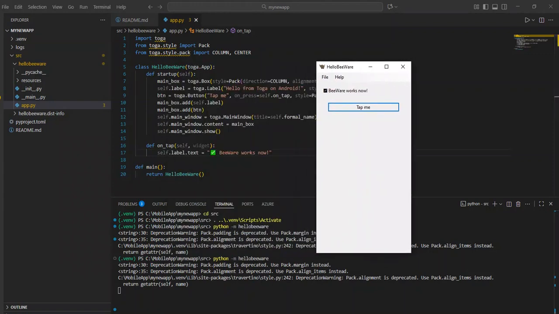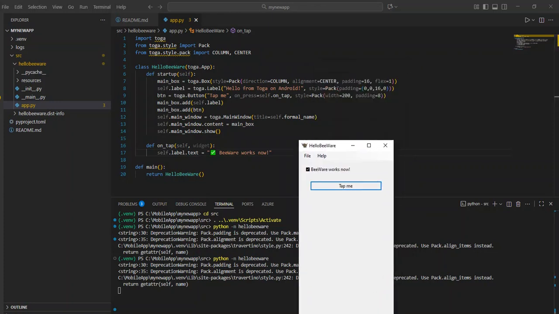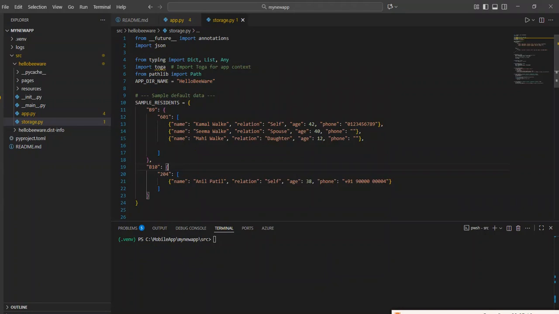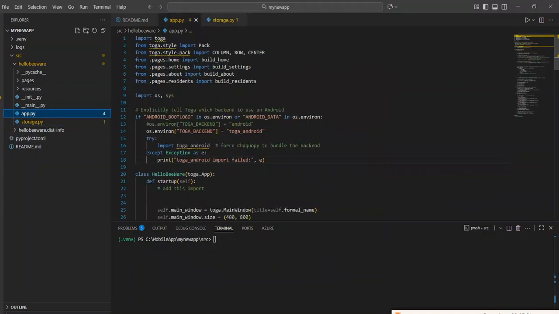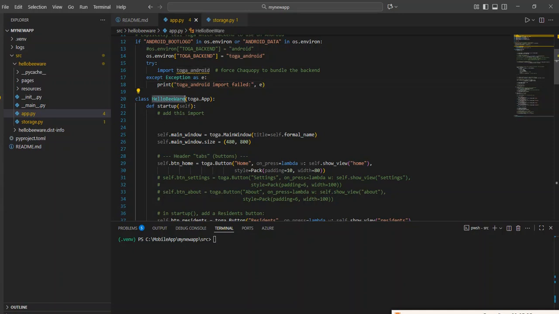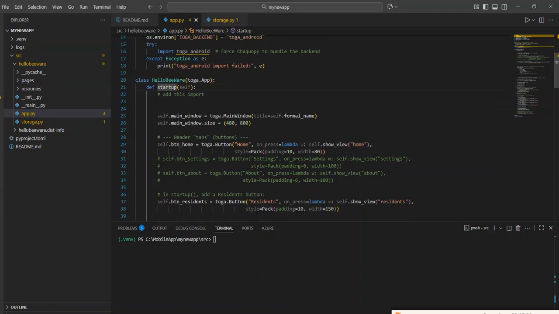Now let's make some improvement in the same project. I want a different type of UI. I don't want this button, I don't want this label, instead I want something else. So let's do that. I have made a few arrangements. First I have changed the content of app. In app the class name is the same, hello beware. Then the startup method is there.